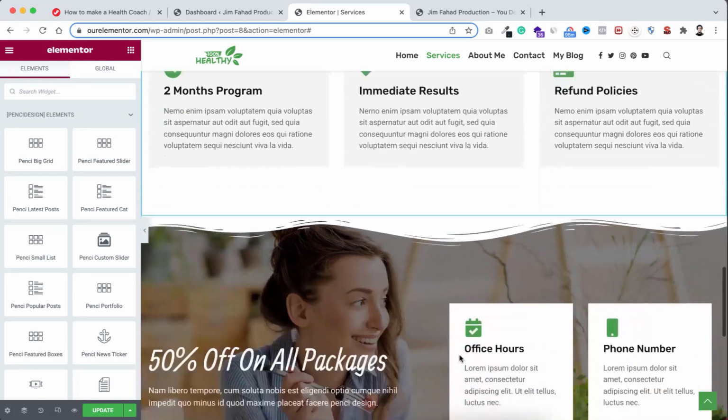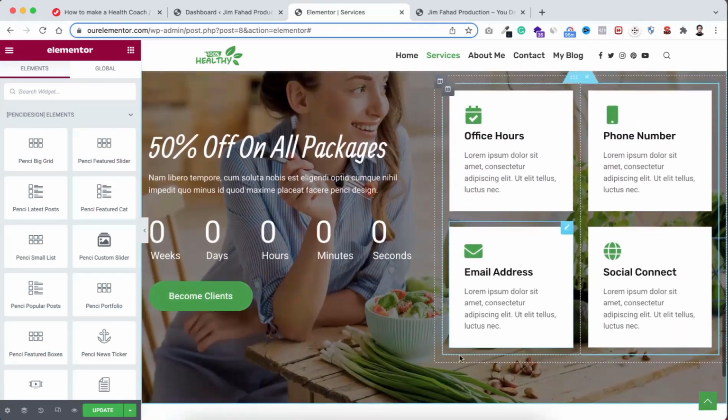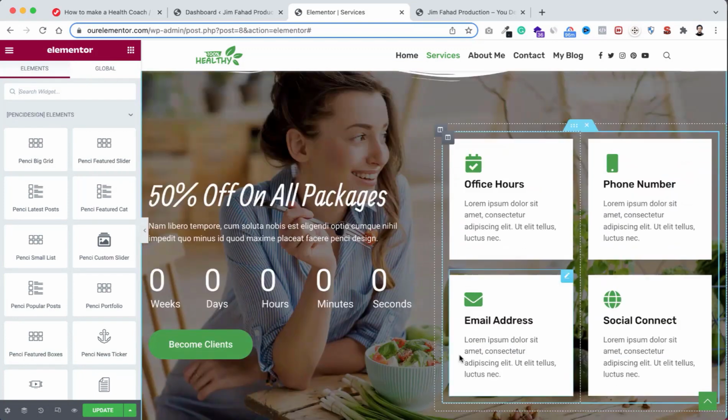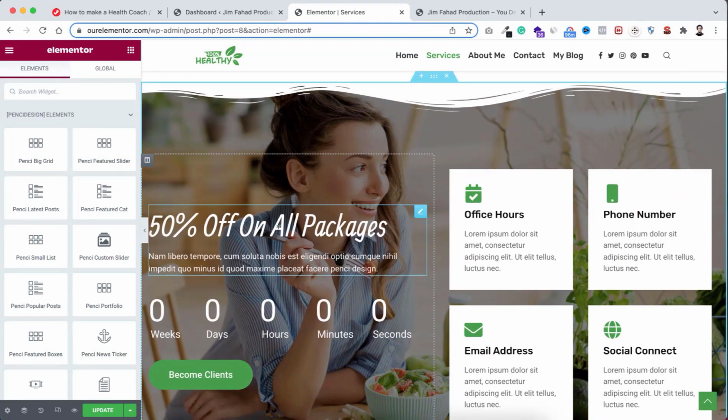Alright, let's now scroll down, and here we have got the very last section of this page. And now let's say if you wanna run any offer, for example it says 50% off on all packages like this. If you wanna add any promotion on your website, then you can use this timer.